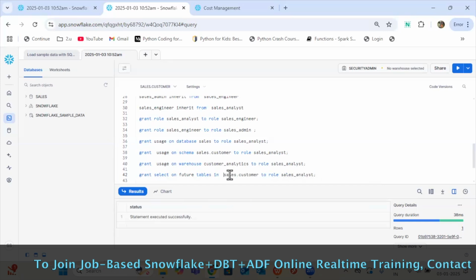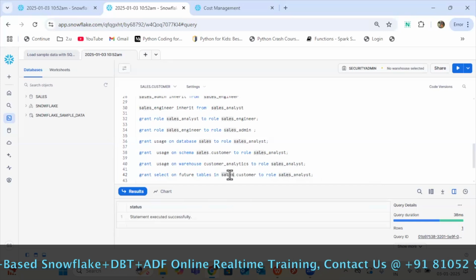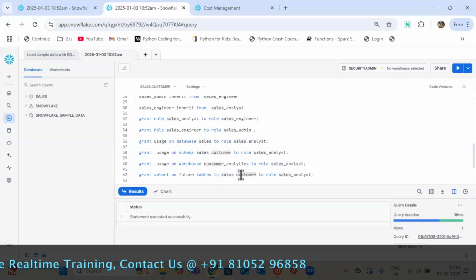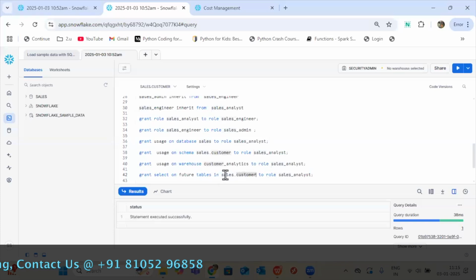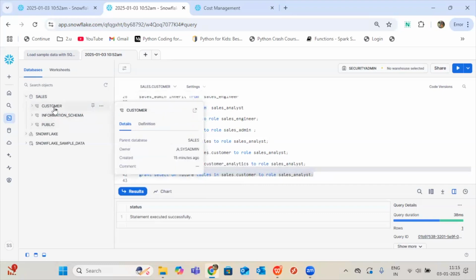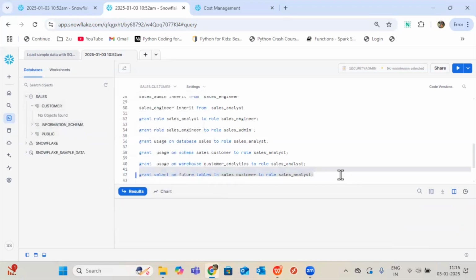Why am I saying sales.customer? Sales is a database, and we never get the tables directly under a database, right? Then the schema, and under the schema we will get the tables. So database.schema, and whatever tables we have under the schema will be added. Right now I don't have tables. If you want, you can check. No tables. Still, if I create them in future, they will be eligible to access.